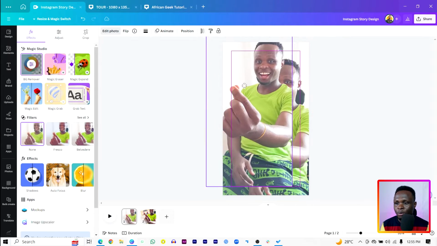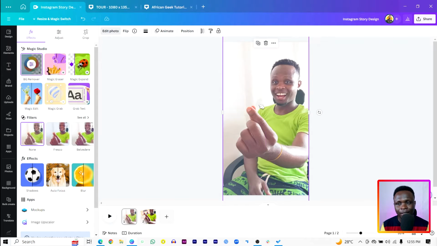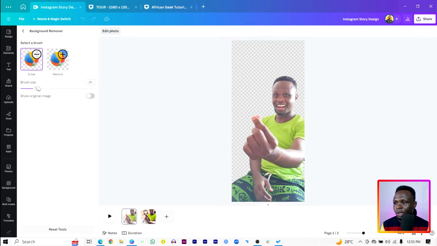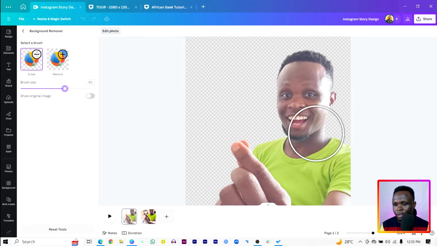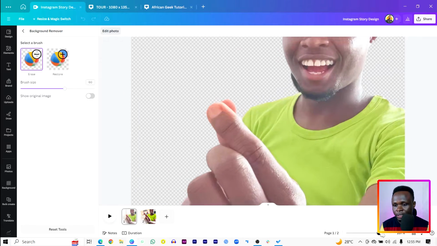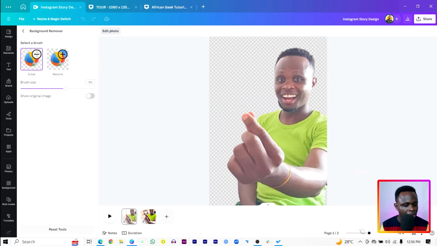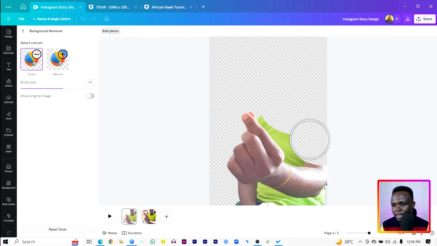Now that we have removed the background, this is not exactly what we are looking for, so we'll come into BG remover. Okay, and we are going to use the brush size to remove some unwanted parts. So you can zoom in, and you have to use the slider to zoom in, but I'm using my mouse which helps me to zoom in. Okay, so then I'll just clear all this part. I don't want it. The only part I want is the fingers.